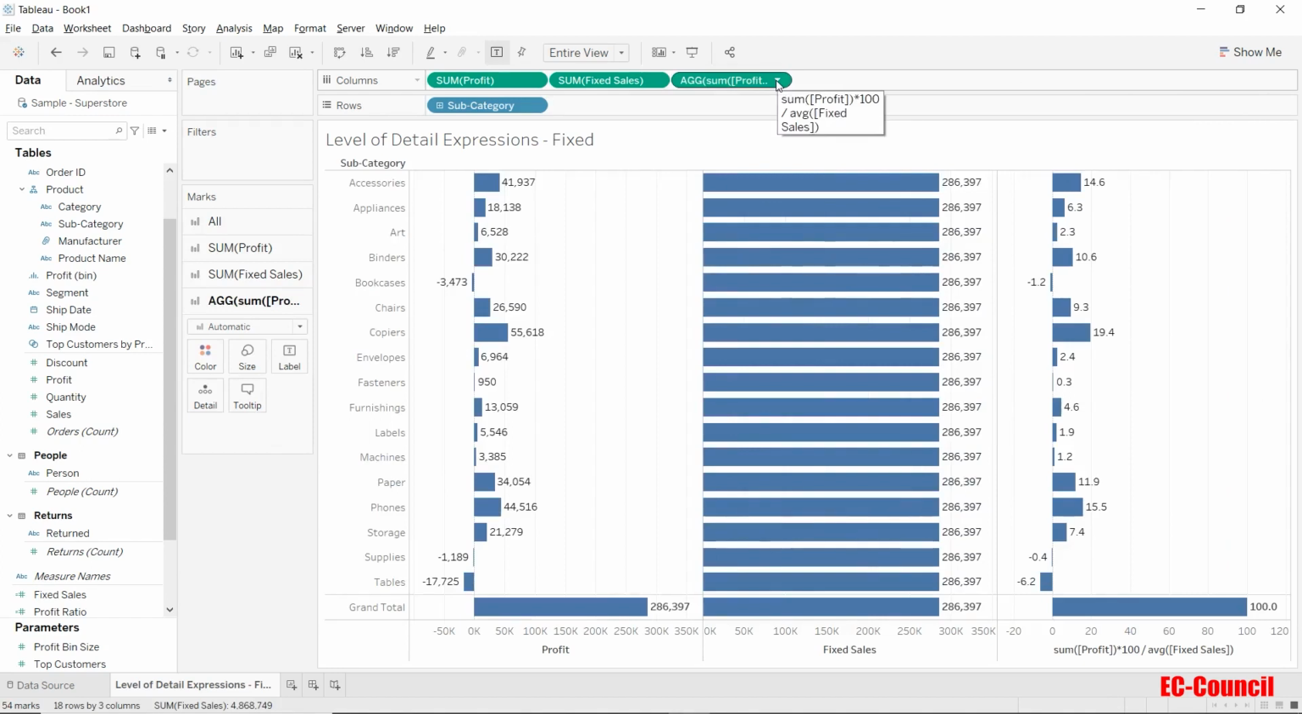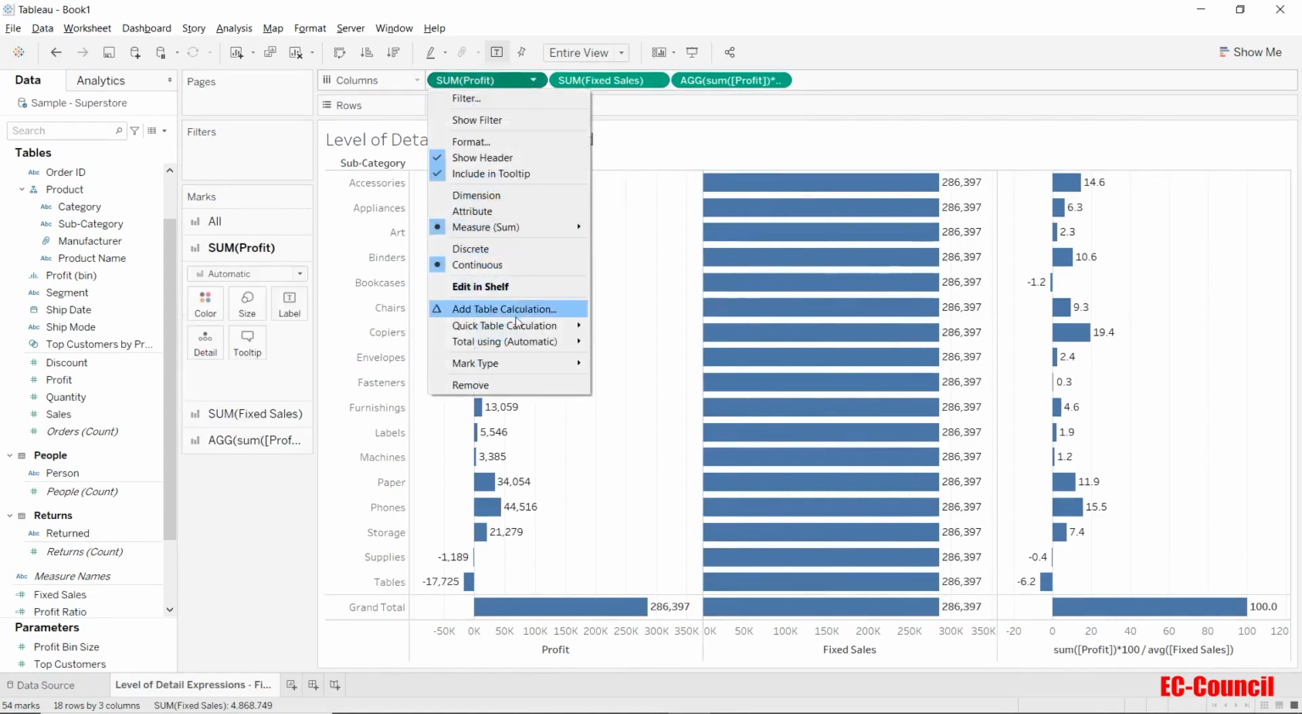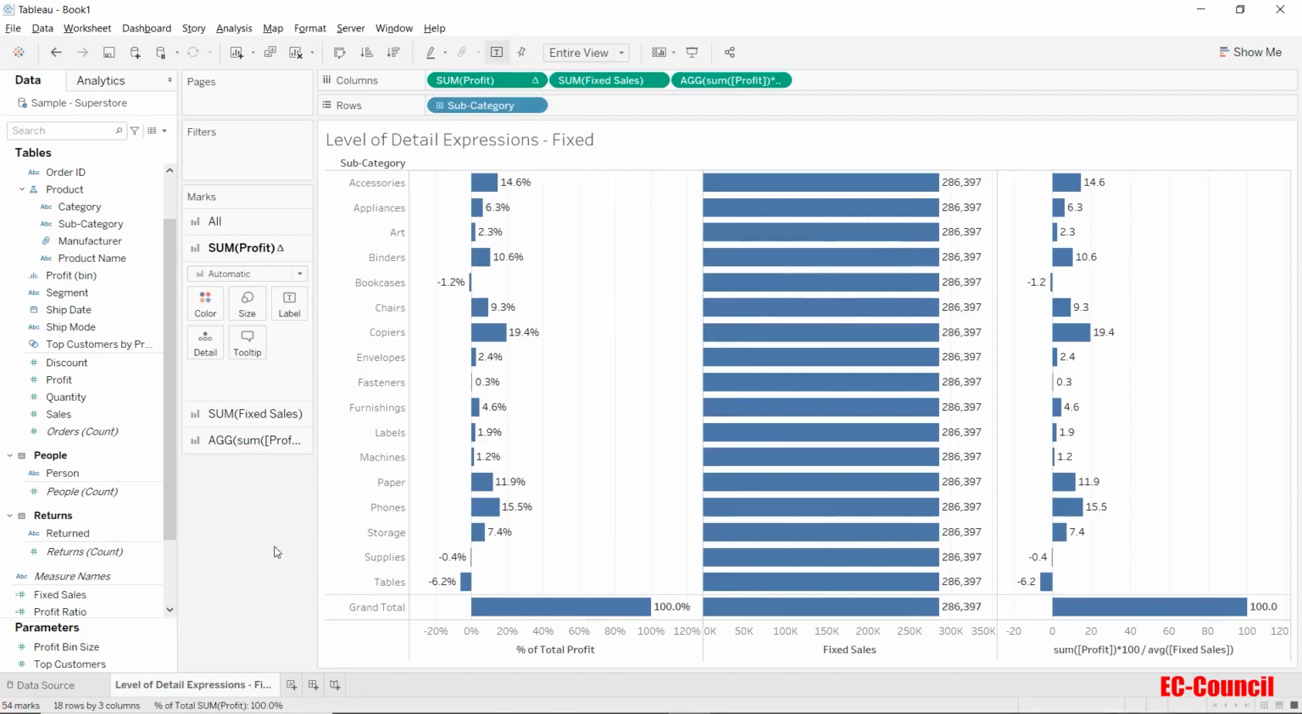But the same could have also been done by the percent of total quick table calculation as well. So how is this different? Let us now convert the first profit into the percent of total by applying the quick table calculation. Now, in order to understand the difference, let us apply the subcategory filter and keep only accessories in the view.